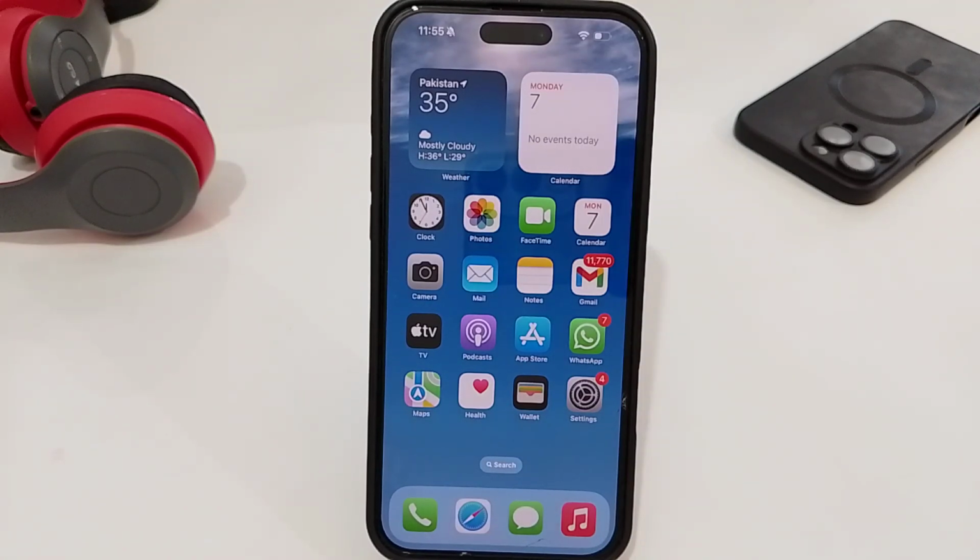So today I'm going to tell you how to record screen on iPhone 12 Pro. If you are using iPhone 12 Pro, 12 or any model of your iPhones, and you want to record screen, let's see how you can do it.